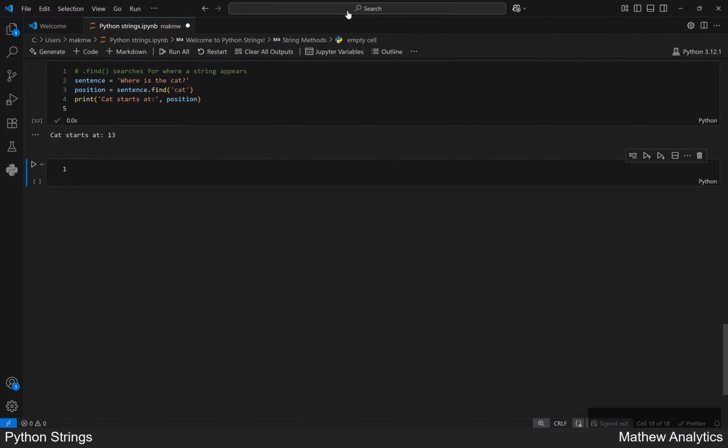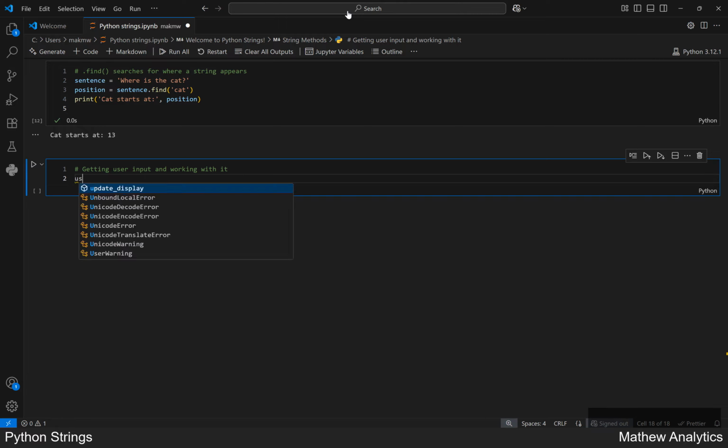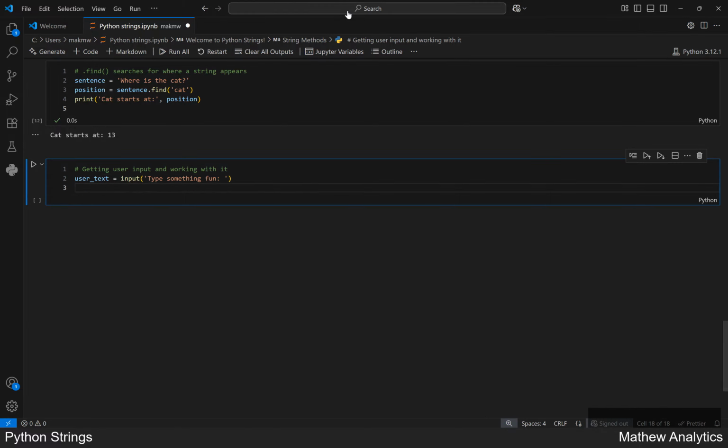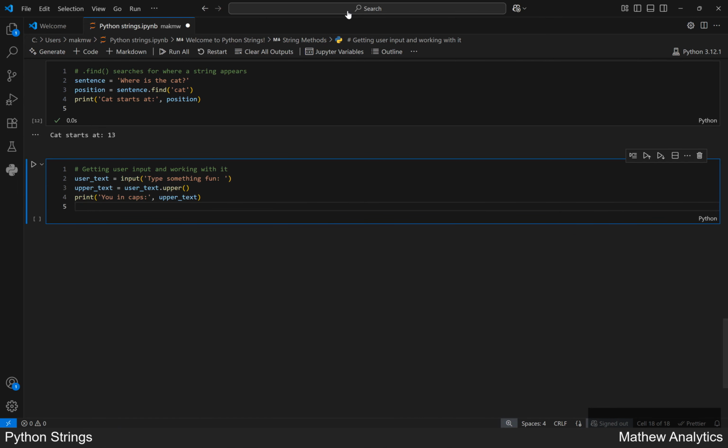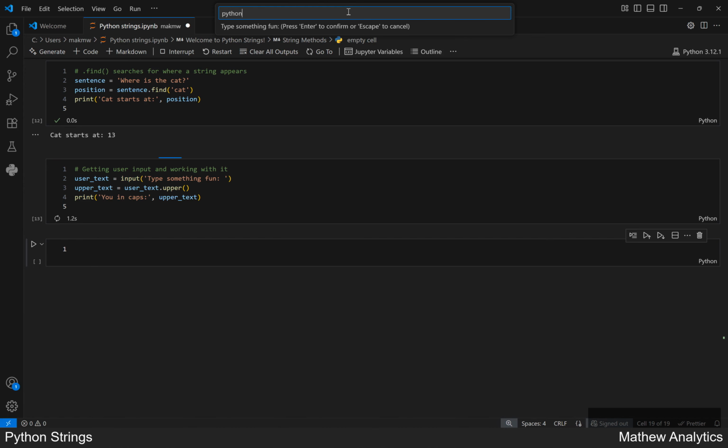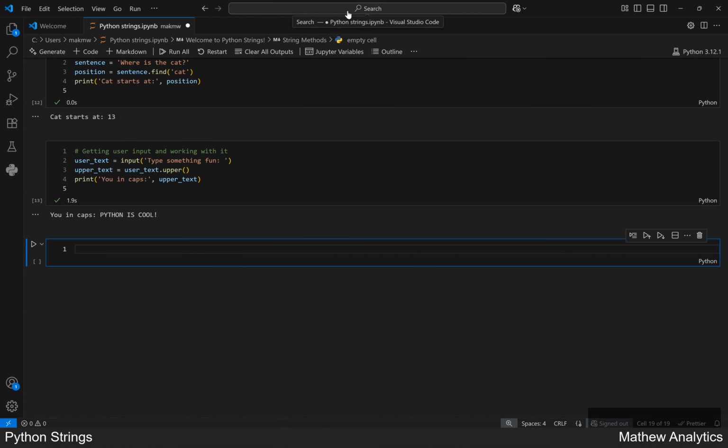Let us get text from a user. Input will pause and wait for someone to type. We use what you type and change it into uppercase. This can make interactive programs simple and engaging for anyone. See how your message looks in big letters. Running the cell now. What happens if you type numbers or symbols?